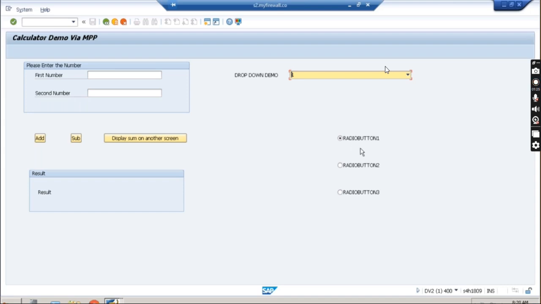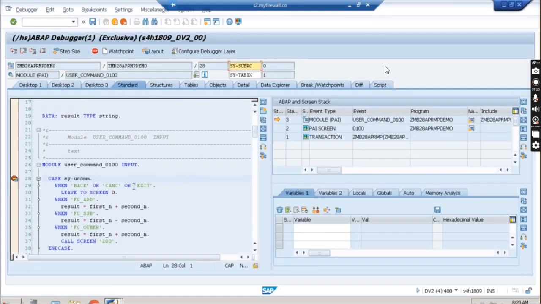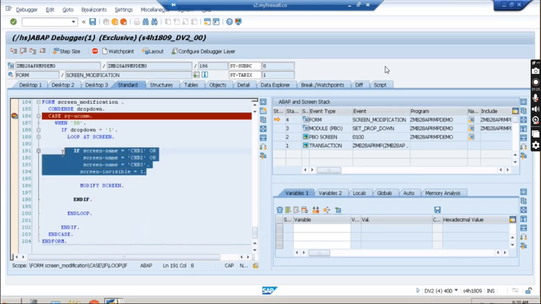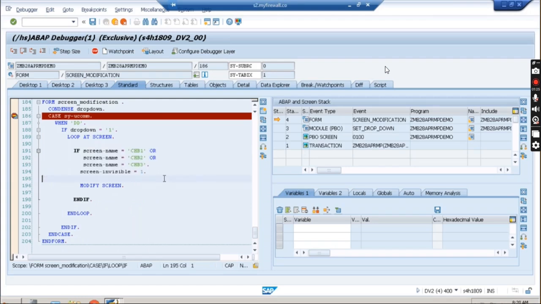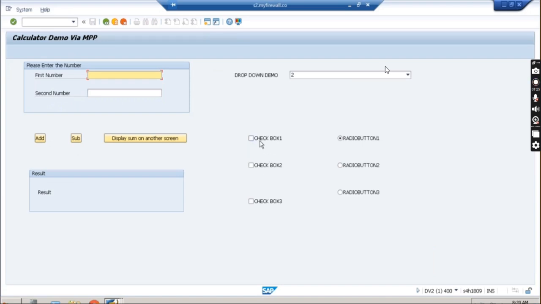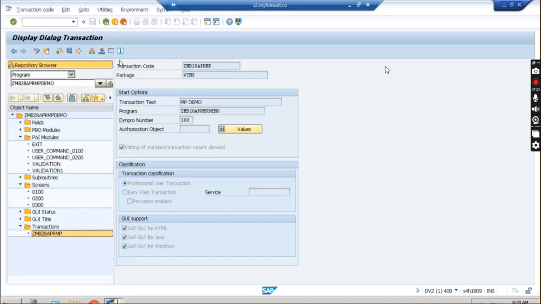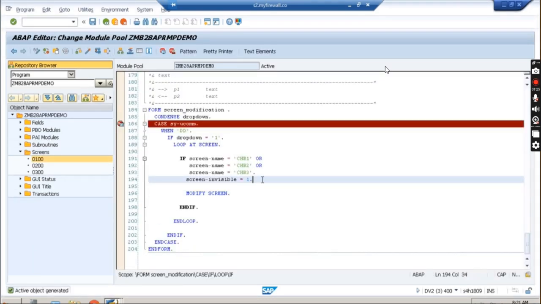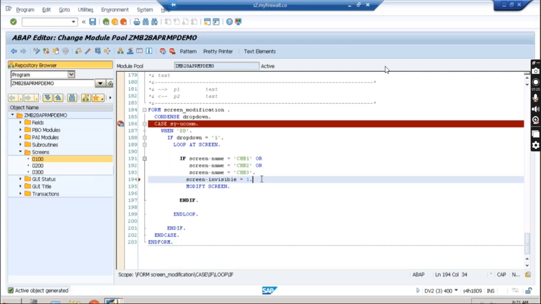Now what you want to do is, if you select this checkbox, you want to disable the radio button and keep the checkbox enabled. If you have selected the checkbox, you want to keep this checkbox enabled, and the radio button you want to disable, meaning remove, invisible. So how can you do that? Go and write the code quickly. You understood the concept of what I'm trying to do here.